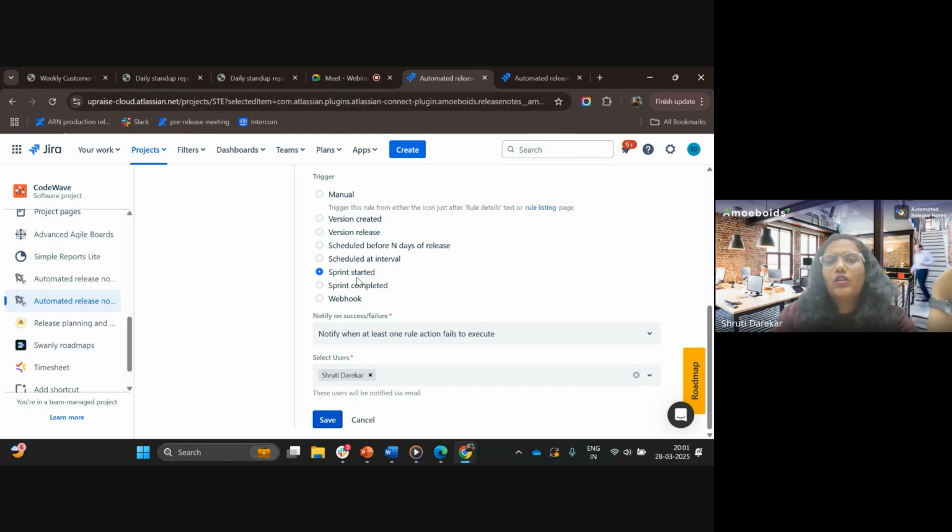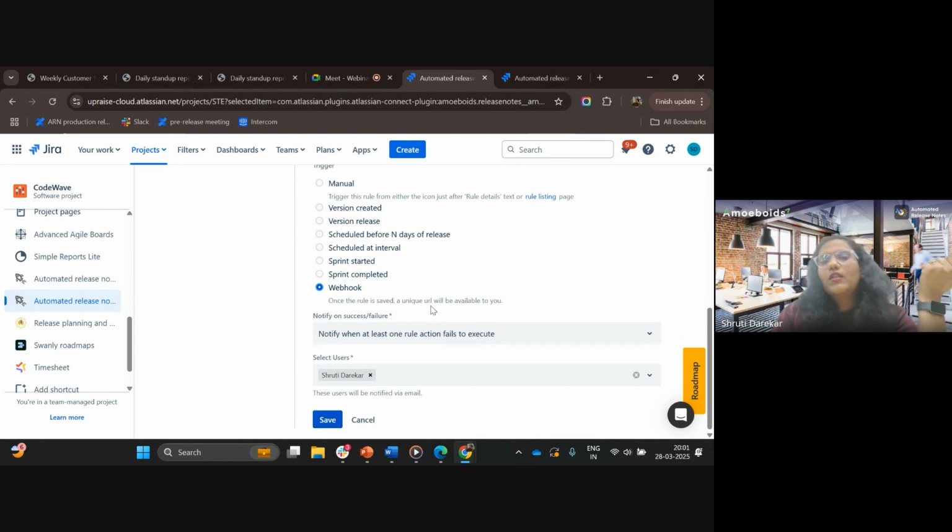So whenever you select this trigger, whenever you are going to start a sprint, all that reports will be sent. Whenever you mark any sprint as completed, these reports will be sent. And the most important, there's a webhook. So what webhook does, suppose you want to send or trigger this rule whenever you are going to deploy anything.